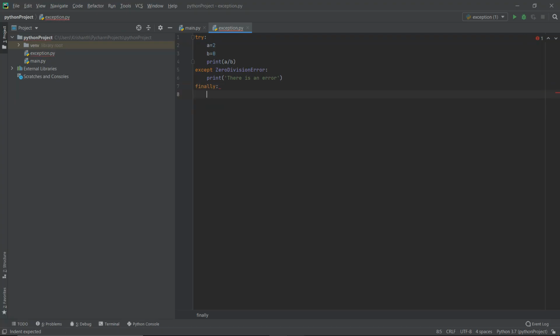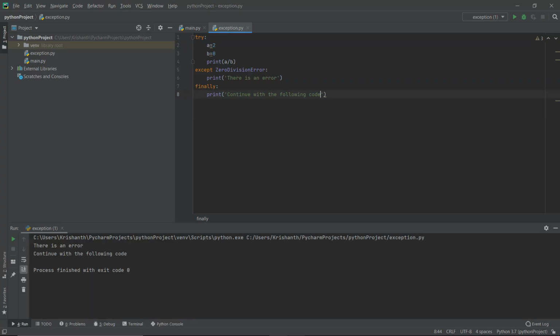What finally actually does is, whatever you type inside this, it's going to return in the output panel. So let me type "continue with the following code." Okay, now let's check the output, and there you go, it returns "there is an error." Did you notice that it didn't return any kind of traceback over here? So this is how try, except, and finally work.